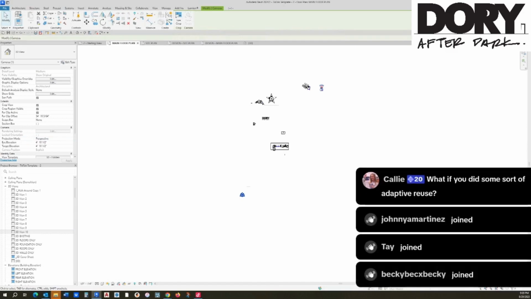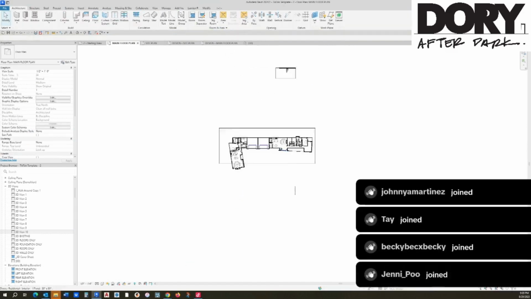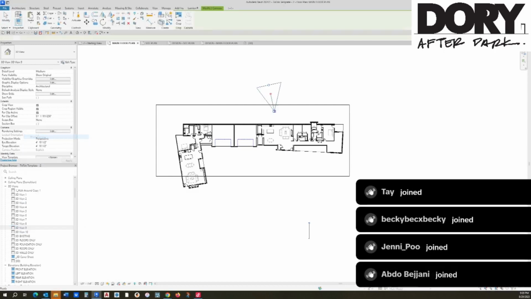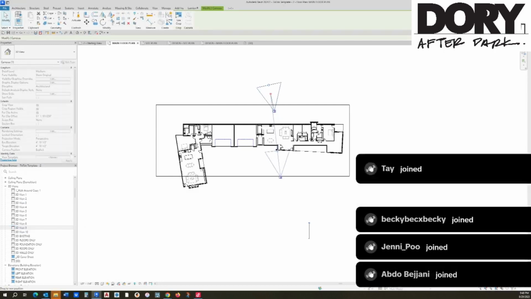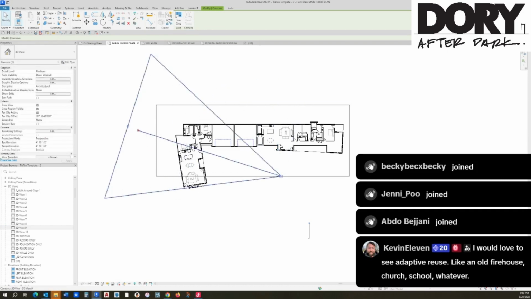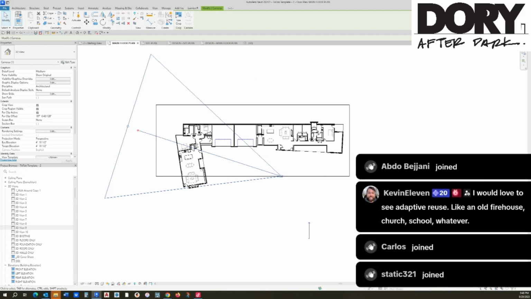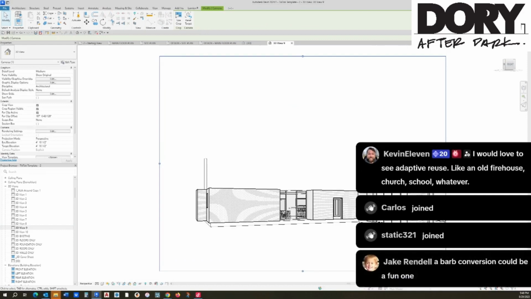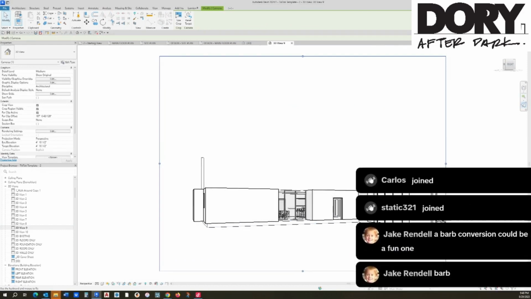Show camera. Why can't I find the camera that I want? There we go. Ooh, all right. We don't have a roof in it yet. Julie never wants to see a roof.